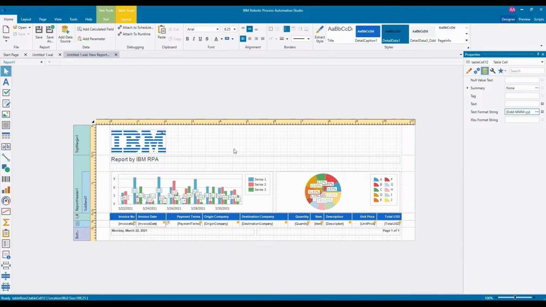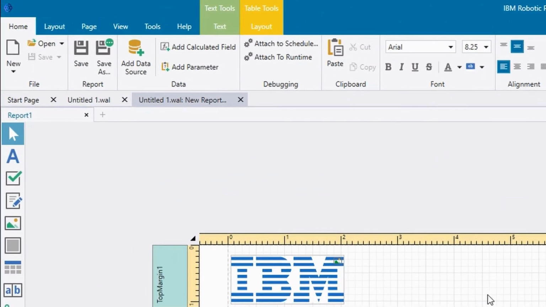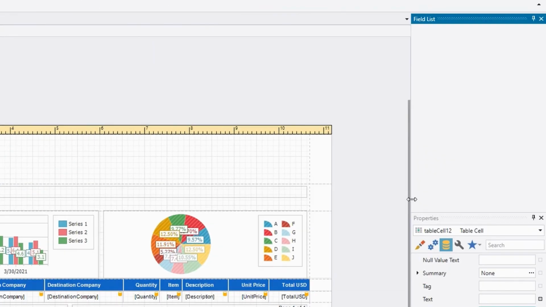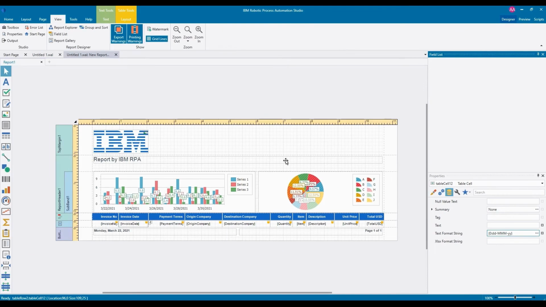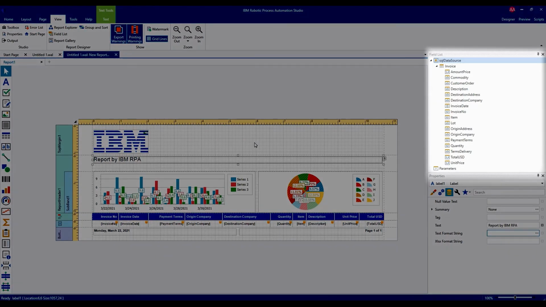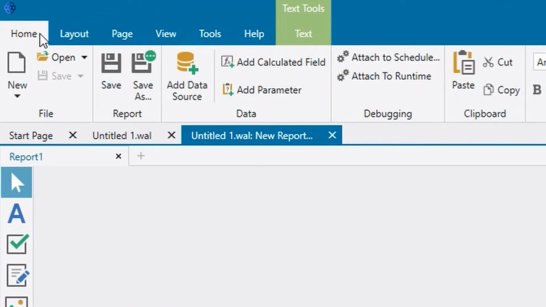Alright, so to create a calculated field, let's first go to the View tab on our IBM RPA Studio. Then click on the Field List option. This will enable the field list on the right panel. Next, we click anywhere on the report page to have the data fields from the data source pop up on the panel. Now let's navigate to the Home tab on IBM RPA Studio.